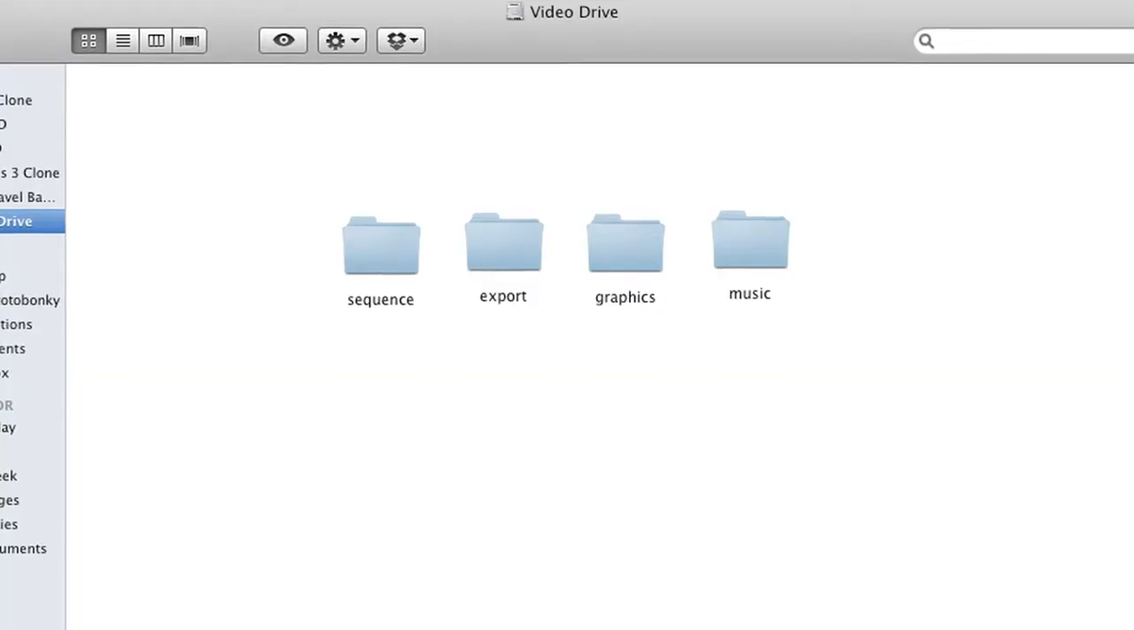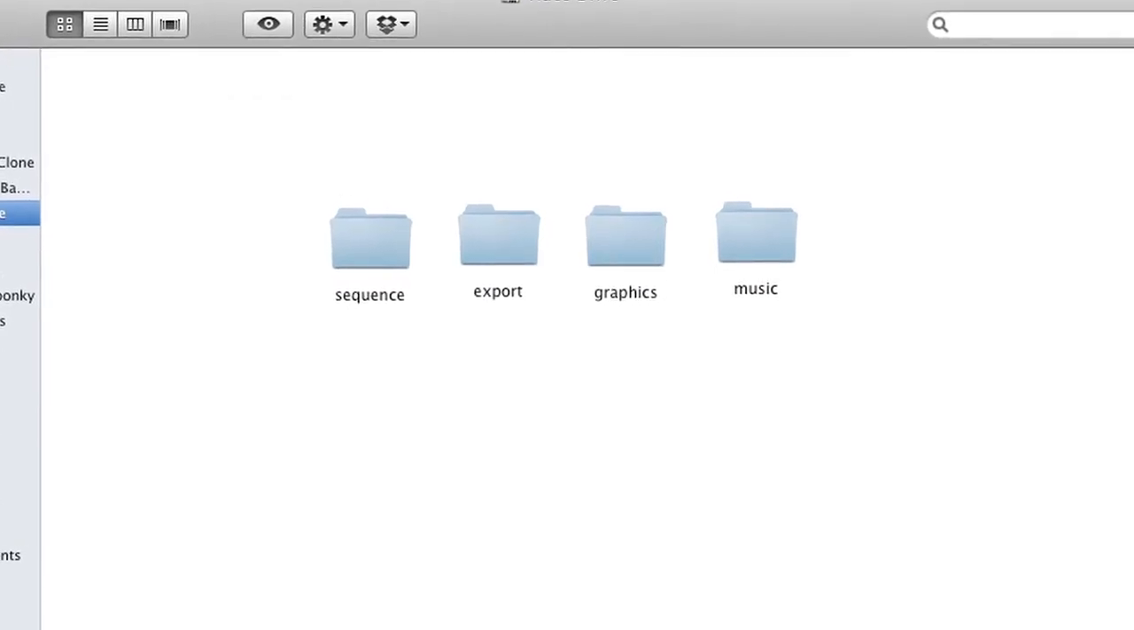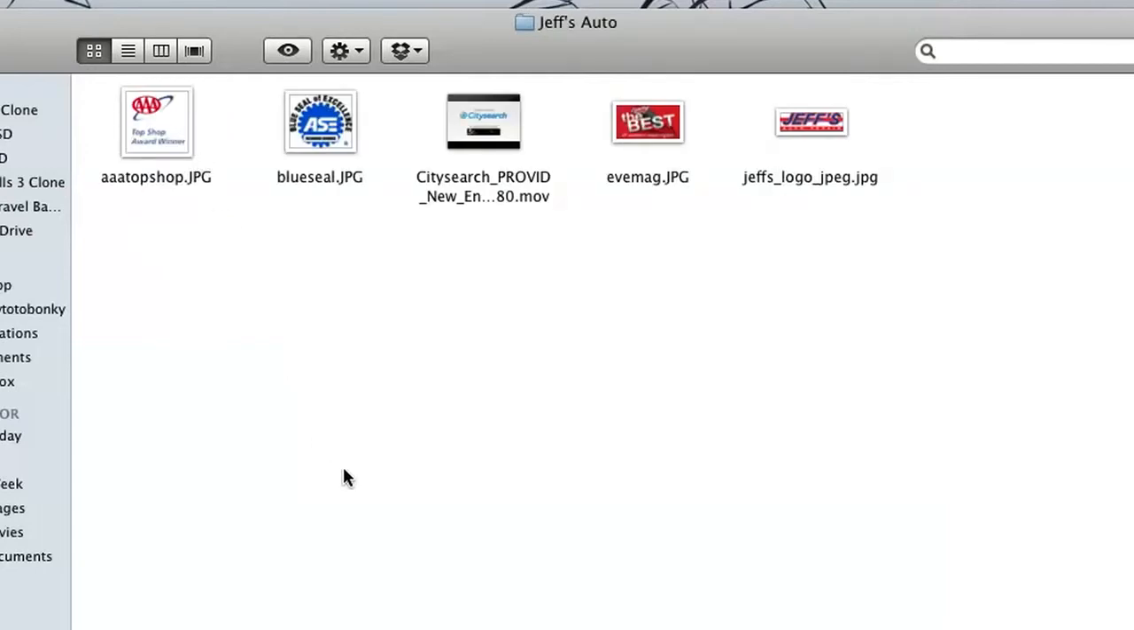These are some folders I recommend to keep your hard drives organized: Sequence, Export, Graphics, Music. Keep Final Cut projects in the Sequence bin. All exports and encodes in an Export bin under a project subfolder. Additional assets like slates, lower thirds, and photos in a Graphics folder, also in the project subfolder.